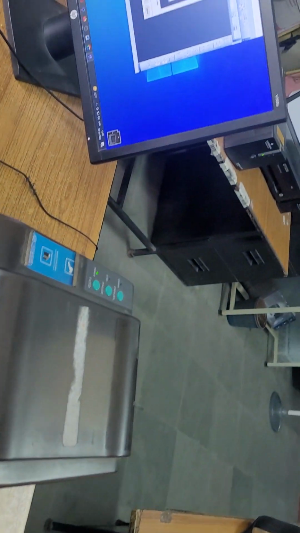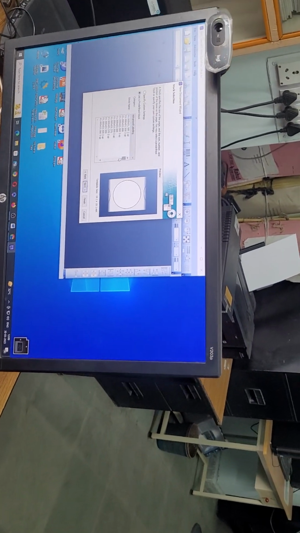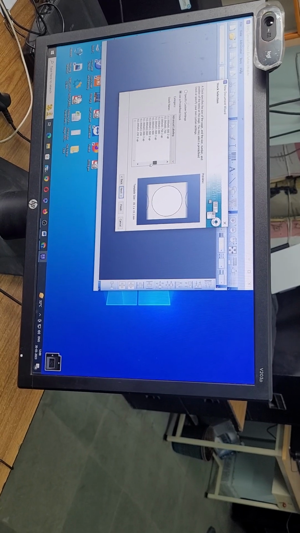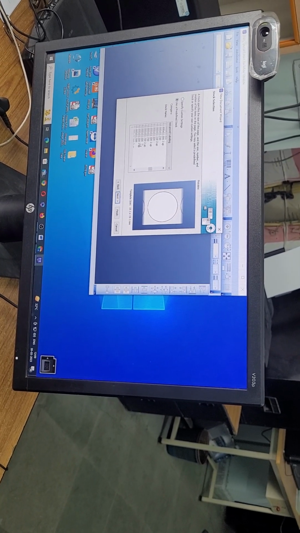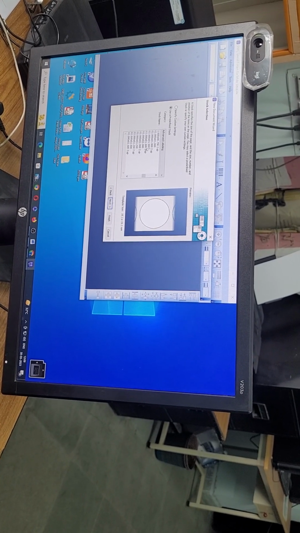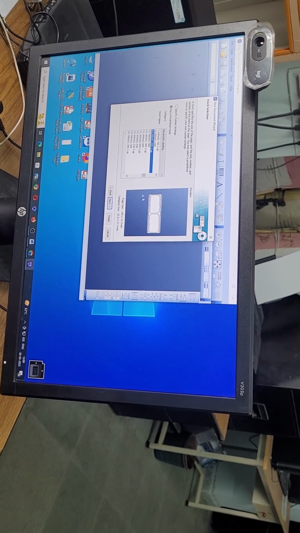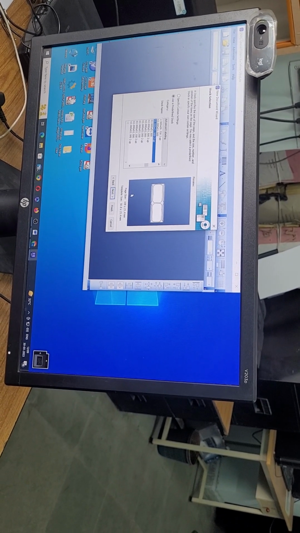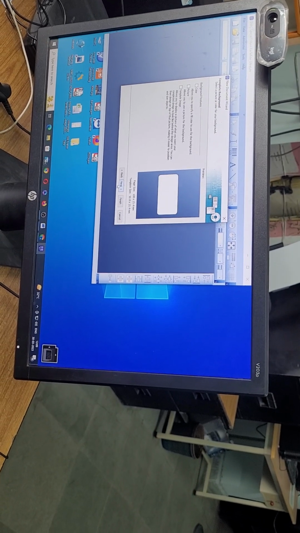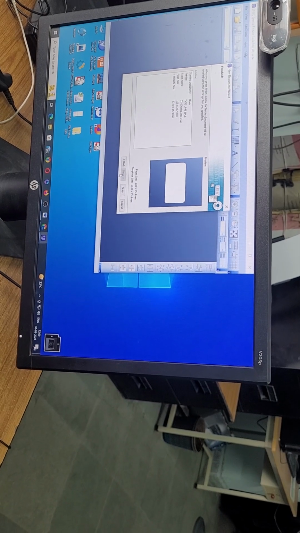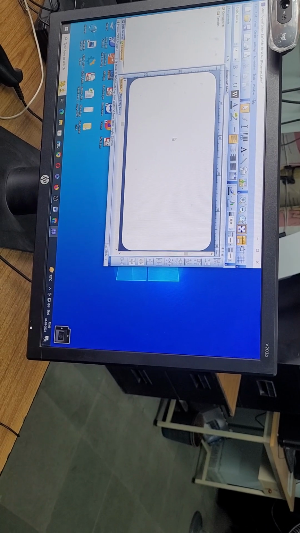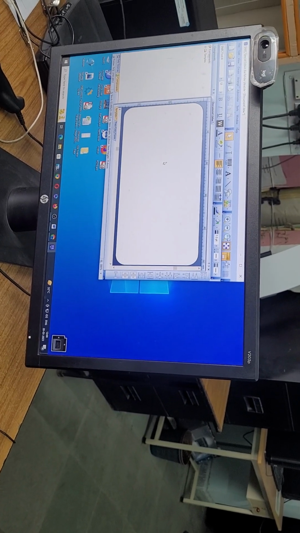I am choosing the size of paper as available in my printer, 2 into 1, this is 2 into 1, 2 up. This is my paper size. After selecting paper size, we go to next. After that, we go to next. After that, we go to finish. The template came here. In this place, we design the barcode.